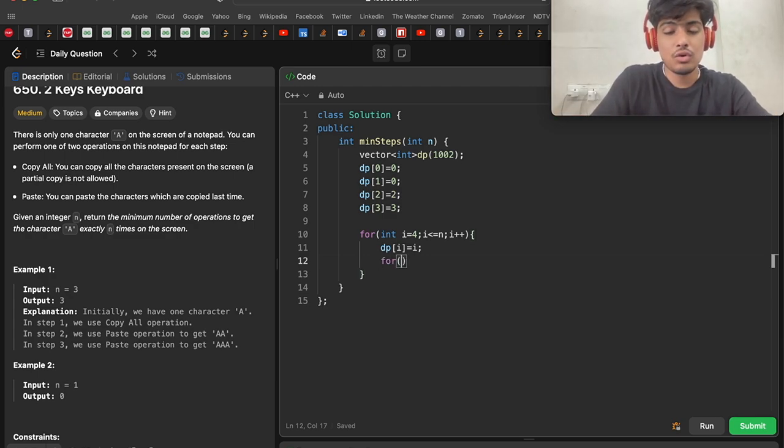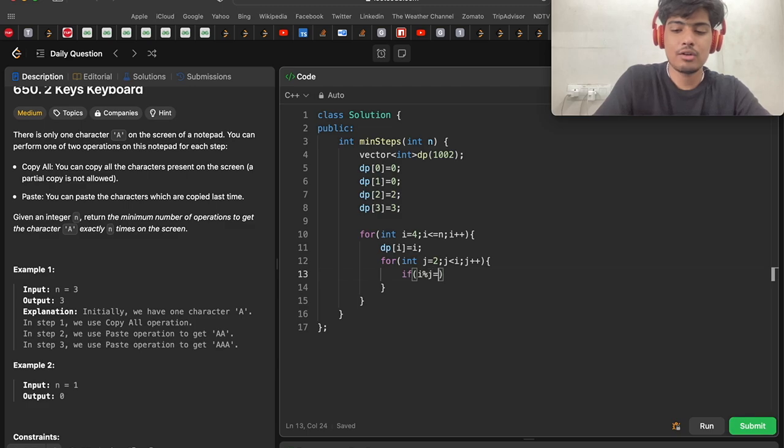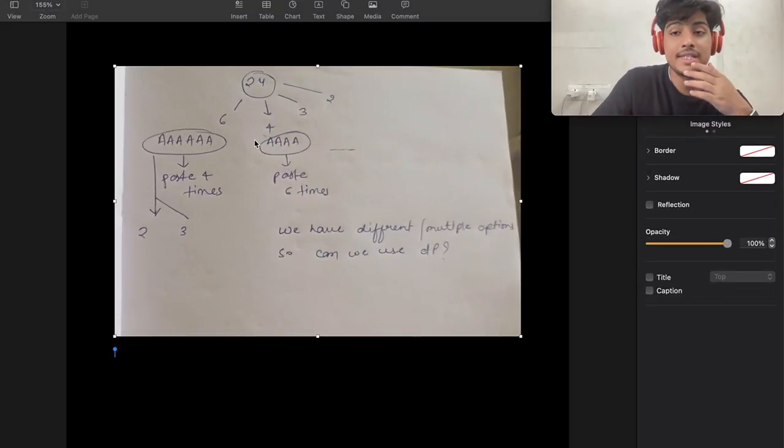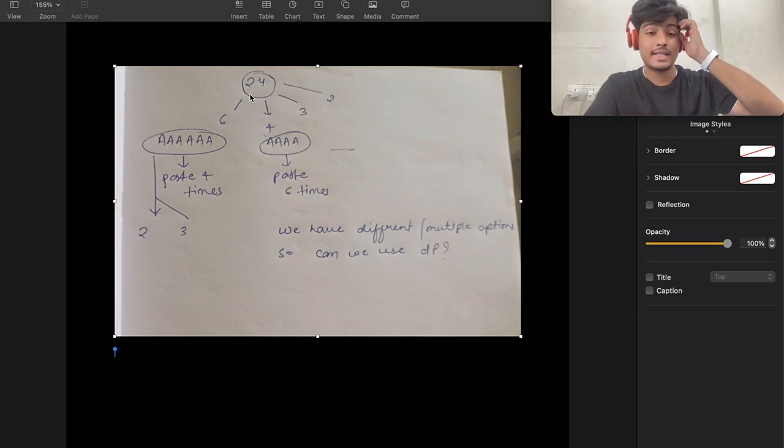So for finding that out, I am applying another loop, which is int j equals 2 to j less than i and j plus plus. I have applied another loop and I will check if i modulo j equals 0. If i modulo j equals 0, it means, suppose i is 24 and j is 6. So what is i modulo j? 24 modulo 6, the remainder will be 0. So it's a true condition.